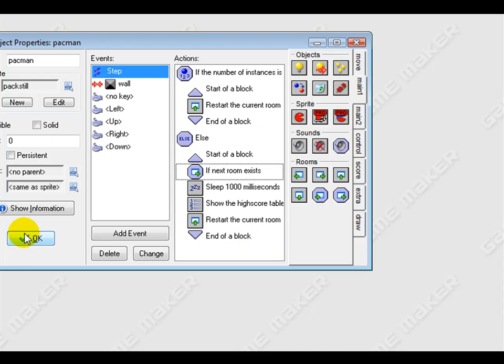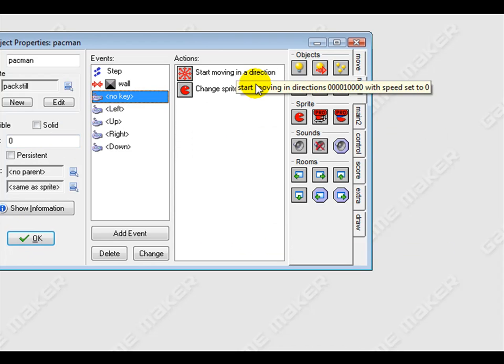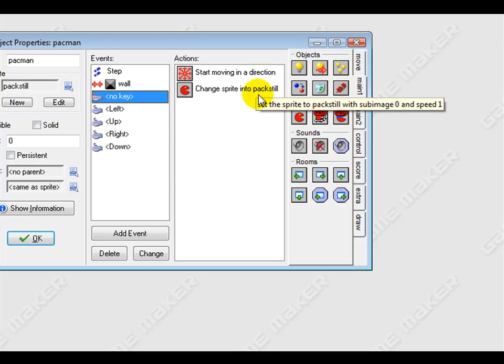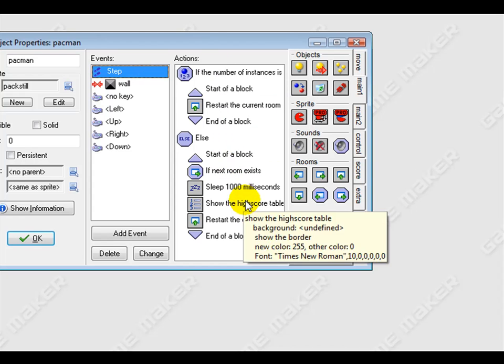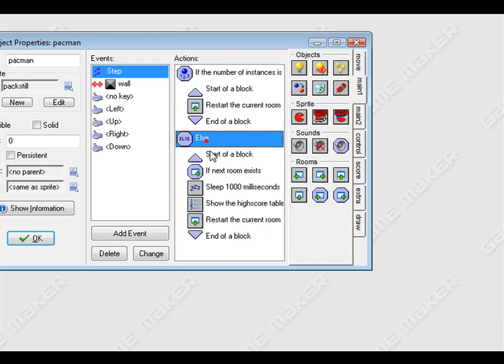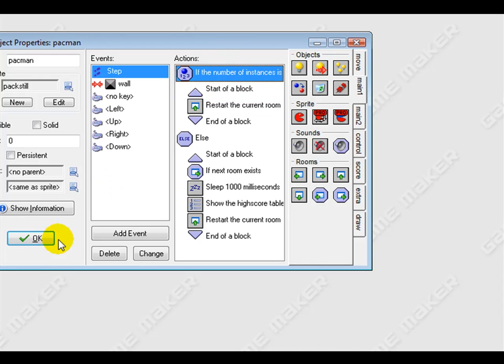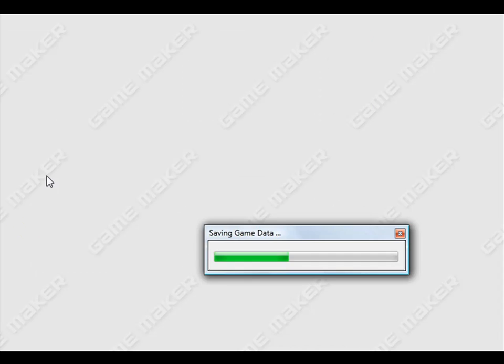Anyway, start moving in a direction and change Pac-Man into Pac-Man still. I like doing it with these. By the way, you don't have to have else in it and all of this. I found that only these work well. Anyway, that's the end of this part.